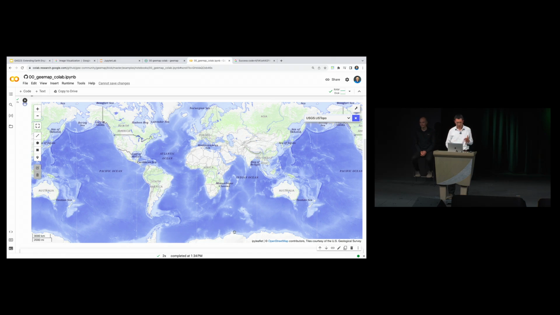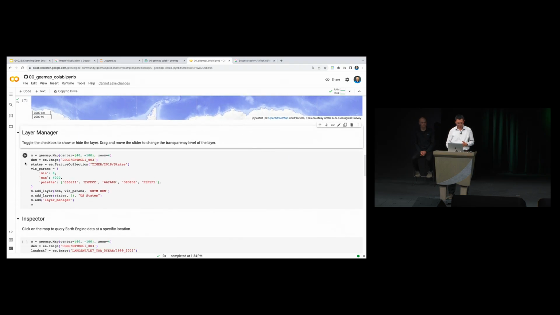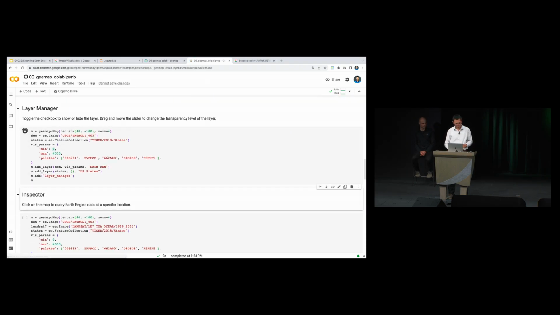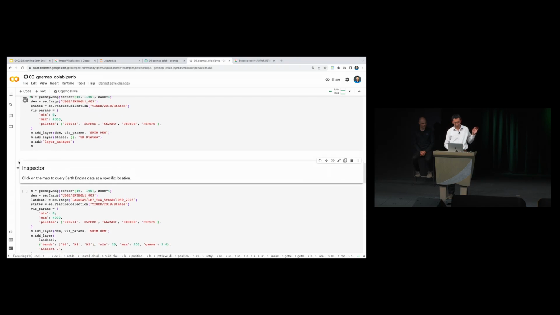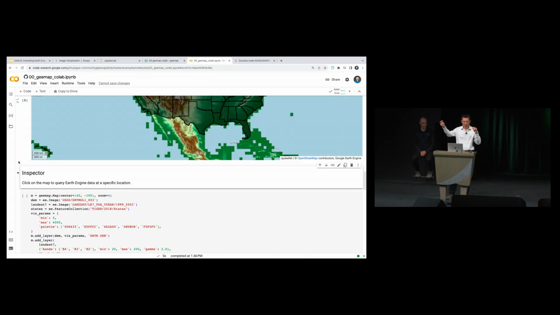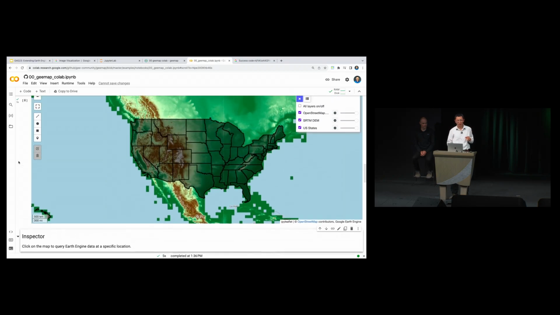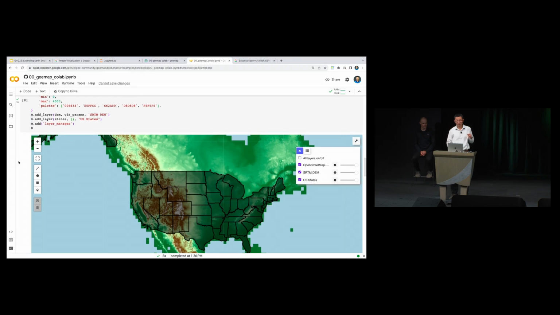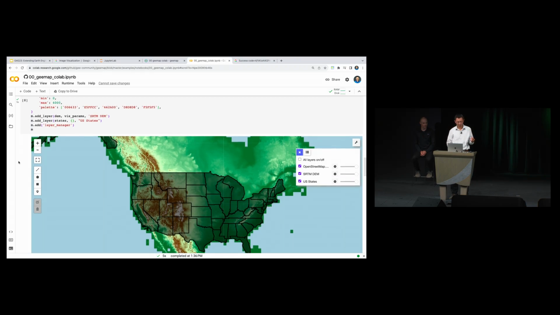So this one is pretty much no coding. The next one I want to show you is called Layer Manager. So all the examples are pretty much similar. So create a map, add the data layer, point to the data, and then specify the visualization parameters you want. And then just here we use map.add layer manager.